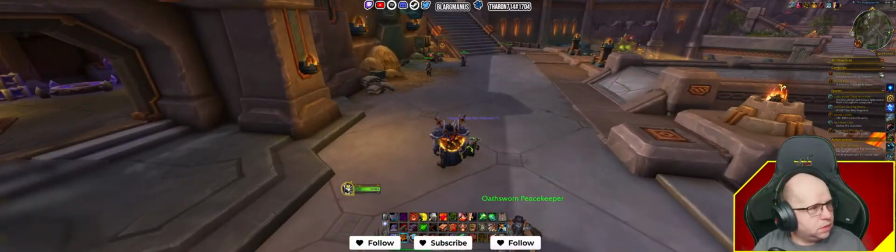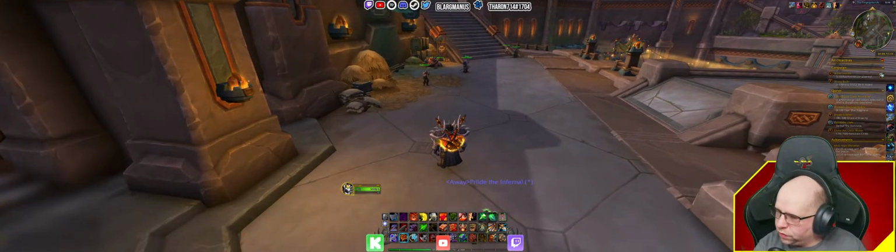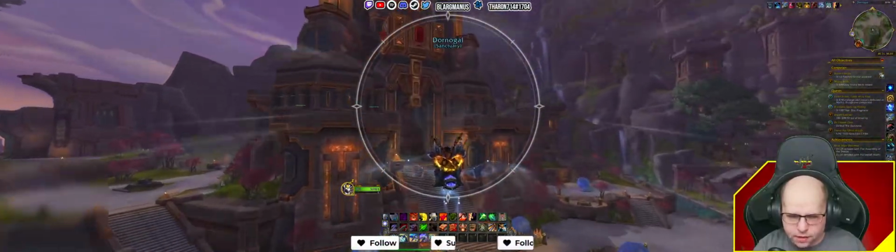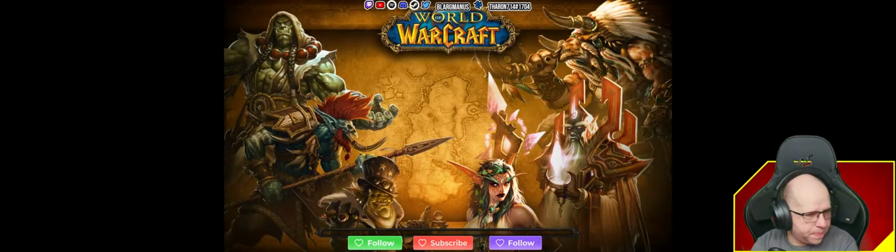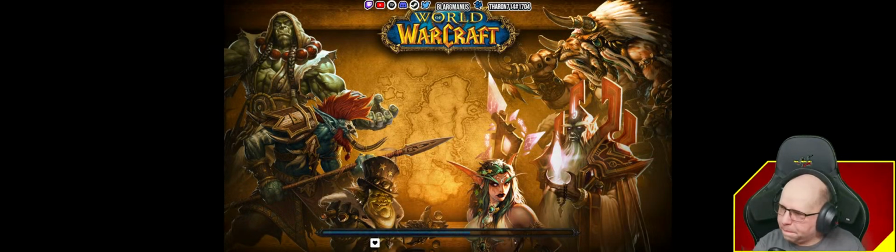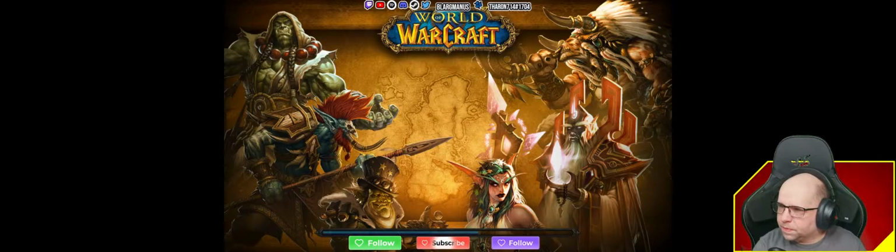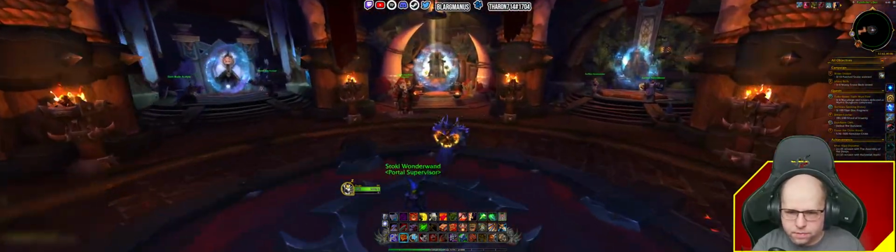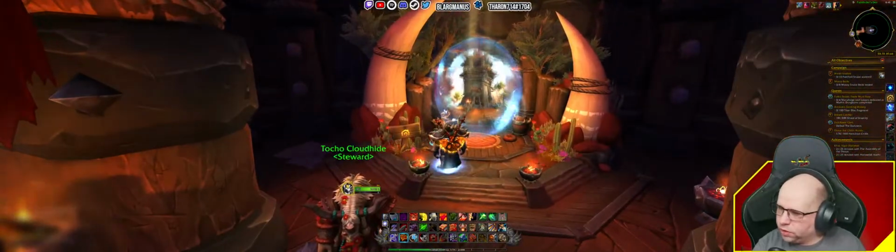So let's hop over to Orgrimmar, and we're gonna see if there should be a daily quest for decor. Once we load in, we'll load in the portal room, turn around, and into Razor Wind Shores.